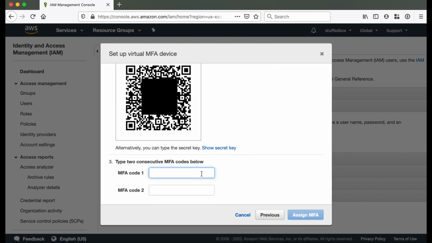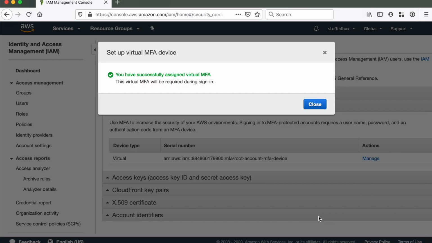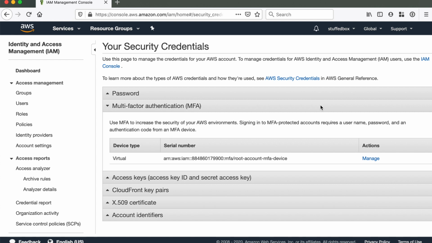You enter the first one, then wait until it gives you the second code, then input it on code 2. Once done, click Assign MFA. And then that's it. Now every time you log into your AWS account, it will always ask you for your MFA code. Let's go back to our dashboard.